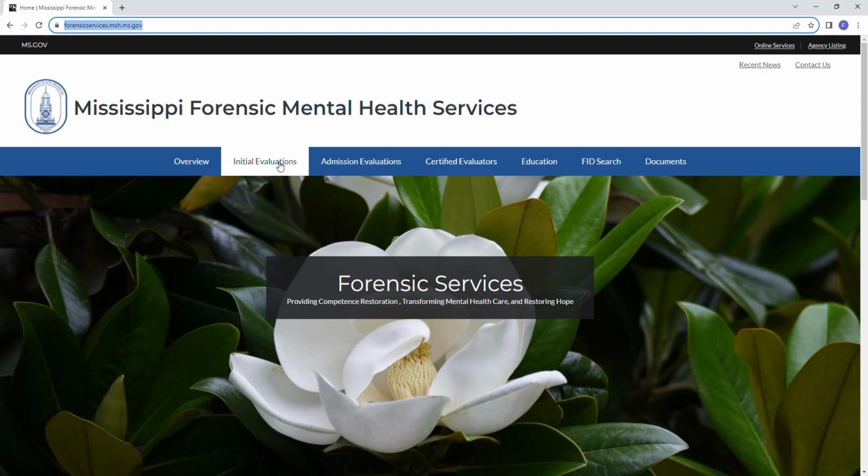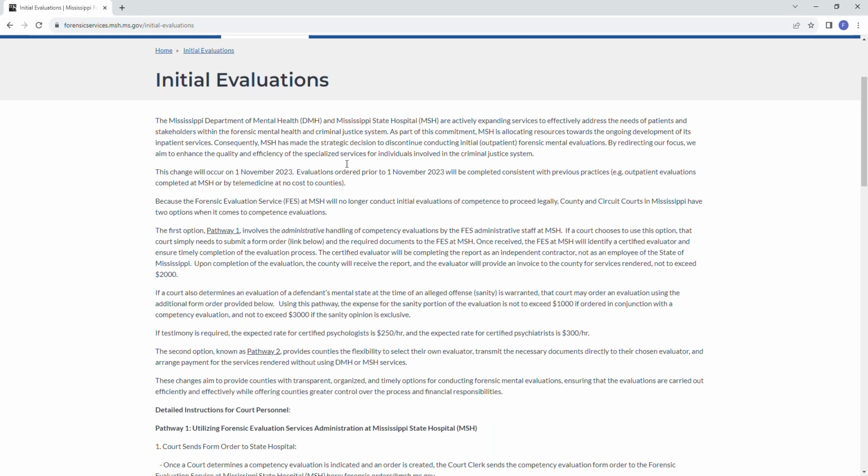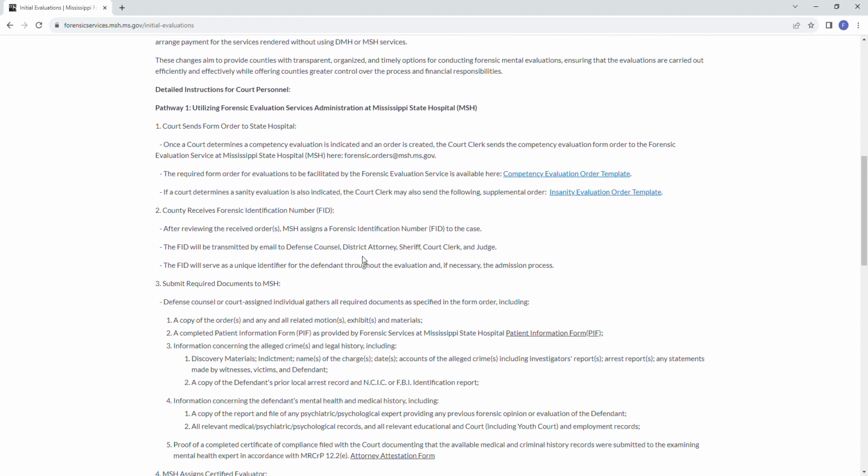And you can see from the tab right here, you click here. There are ample instructions about the administrative handling of the evaluation, etc. But we'll just briefly walk through how these things are handled. You move down here, you see this is Pathway 1, utilizing forensic service administration at Mississippi State Hospital. Here's how it works. Once a court determines a competency evaluation is indicated, an order is created, and a court clerk sends the form order to us.